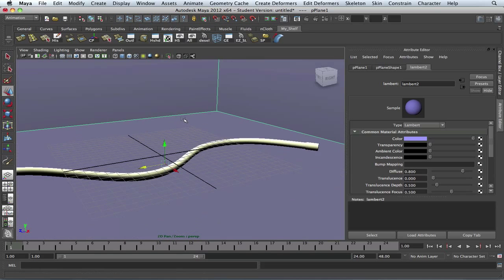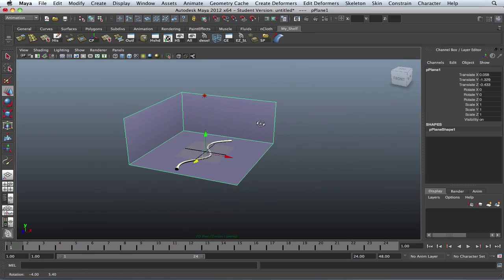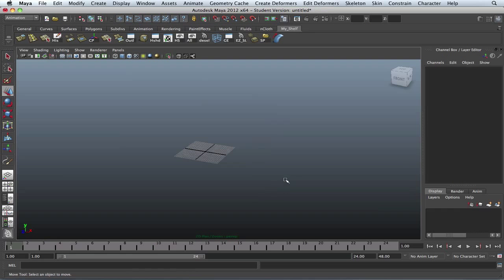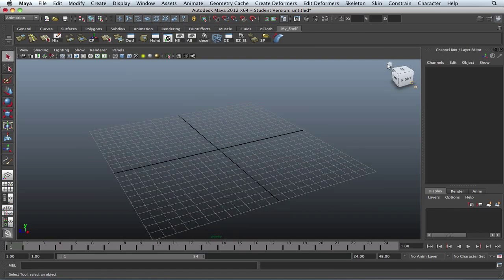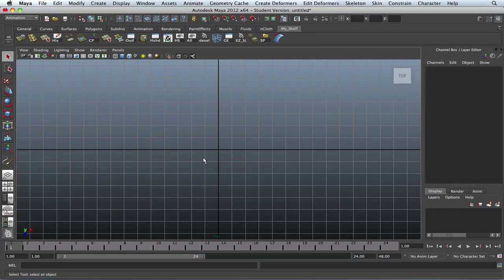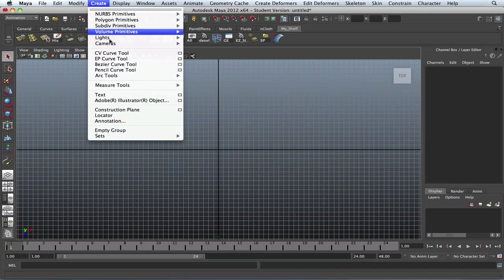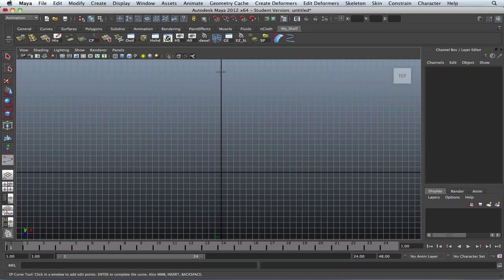So I have the scene created right here, and then I'll just go ahead and delete everything. And there we go. So we'll start off fresh. All right, so the first thing I did was go into the top view and then create an EP curve. I'll probably add this to my shelf. There we go. And then I just made this really simple curve.